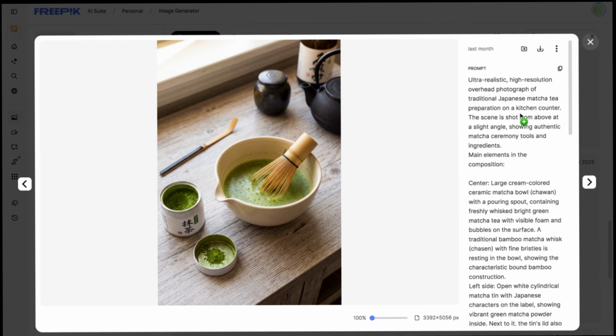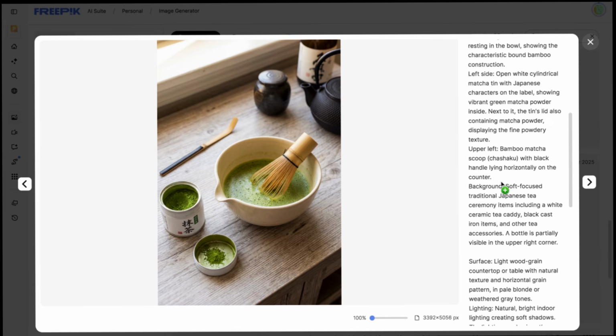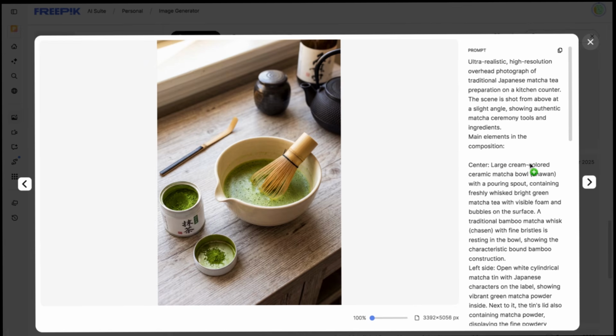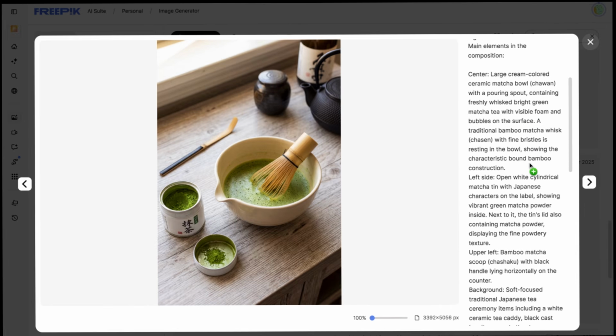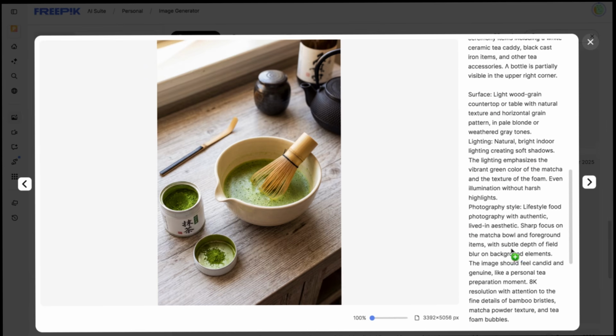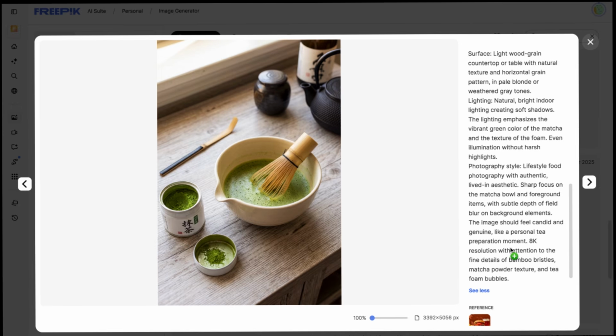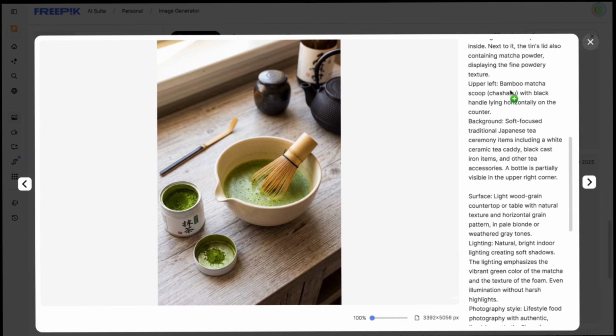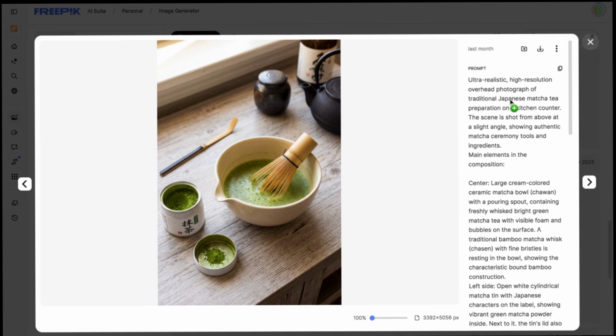So, as you can see, the bigger and more detailed your prompt is, the better the image is gonna be. Like here, I'm telling all the details, both what the main elements in the photo are, what's in the center, what's on the left side, in the upper left. I'm telling how the surface is. I'm telling the lighting, the photography style. So everything is very, very detailed. And I also have the reference of foodie, which is the style of food photos that they have here. If you give a lot of information, the image is gonna be much better.